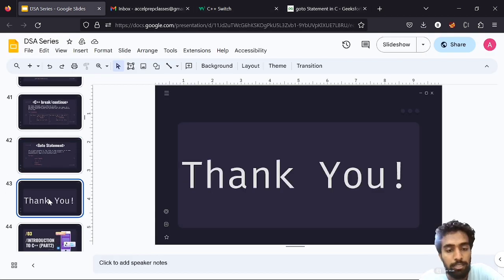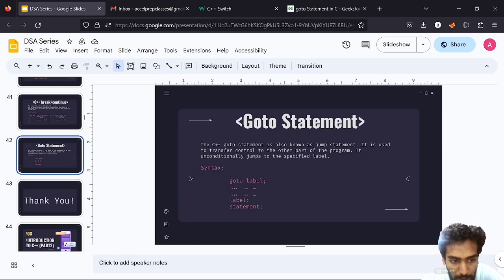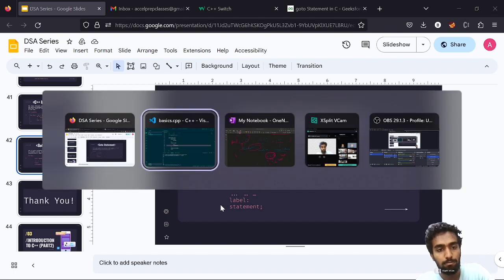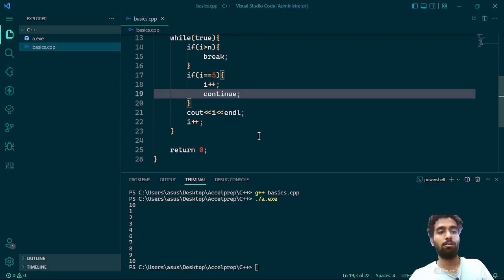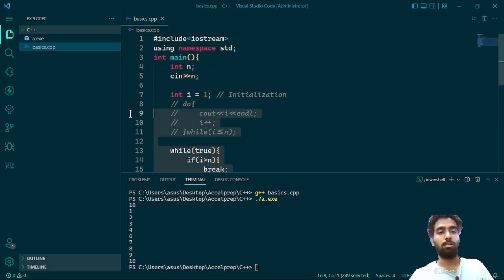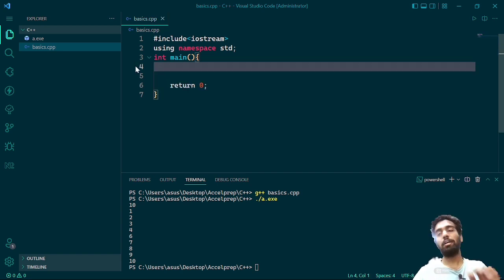So that's it for today. Let's first solve some problems on this. Let's solve a problem to create a calculator, in which we do addition, subtraction, multiplication, and all.